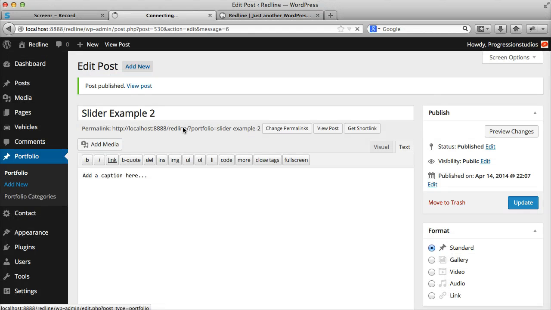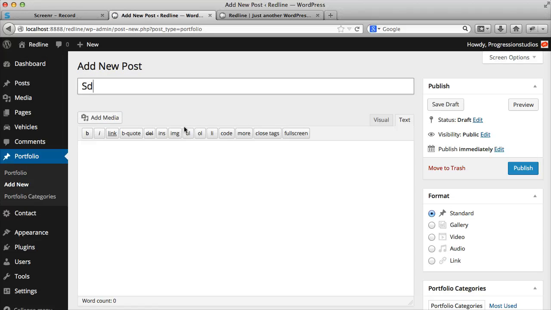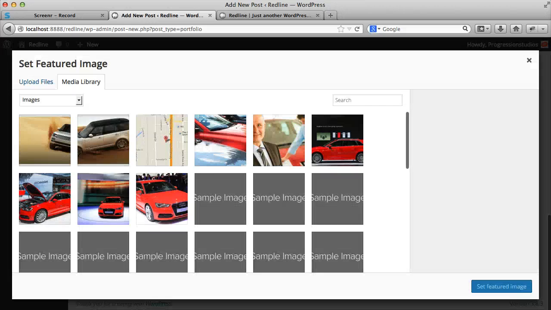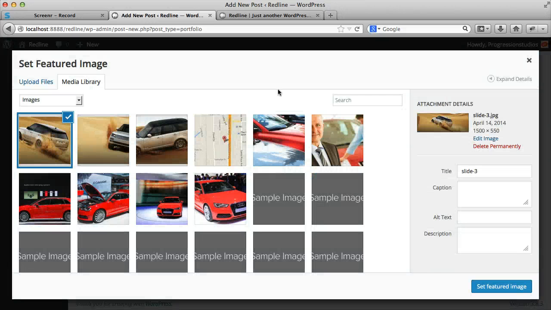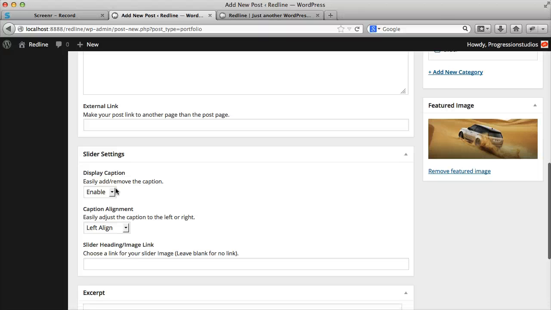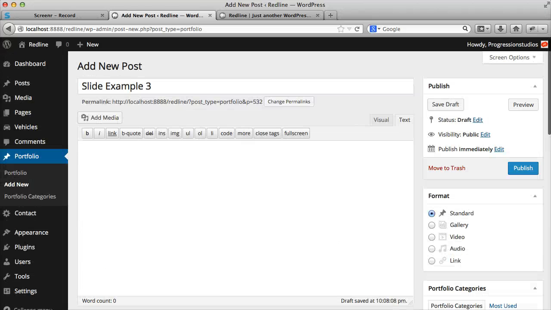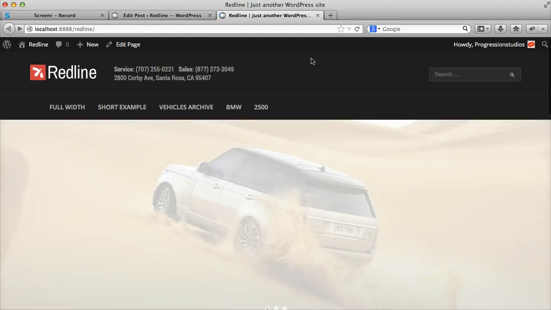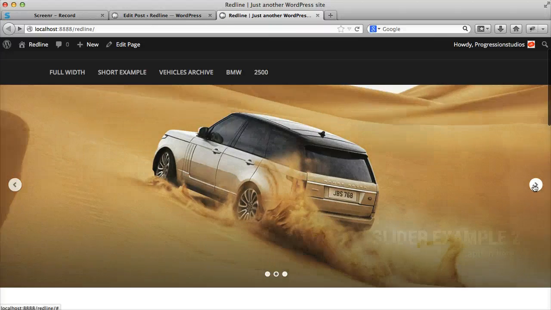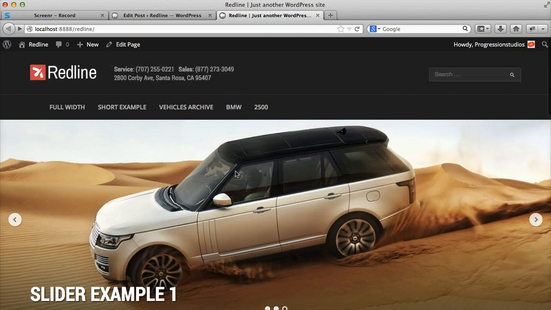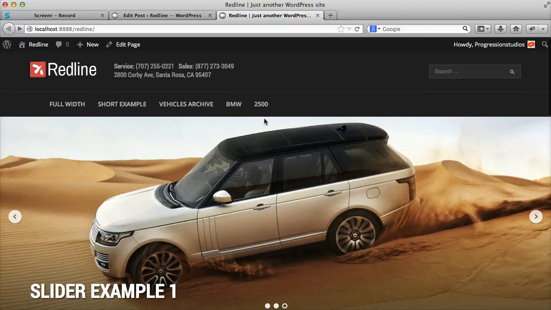Now let's add another slider. Slider example 3, post in slider, set a featured image. Now let's disable the caption on this one. Publish it, and now we have a third slide that's blank, and then our right aligned link, and then our left aligned one as well. And that's going to cover how to set up the featured slider.